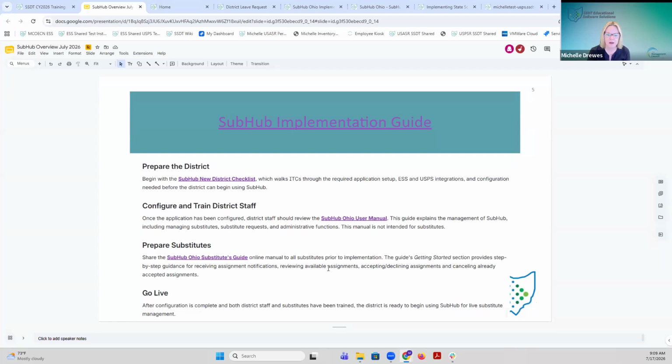And so what I'm going to do is click on these links here, and we're going to go through just a couple of these, especially the new district checklist, and talk about that so you get a little more familiar with it before you get started. This is for you pilot ITCs, how you get started, creating that instance and setting it up and configuring it correctly.